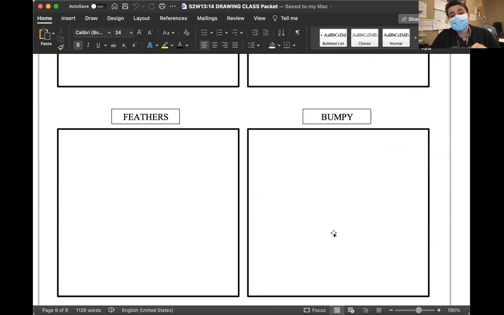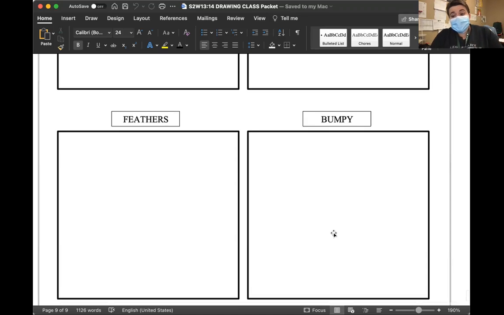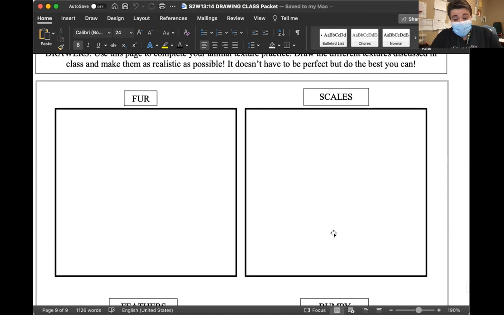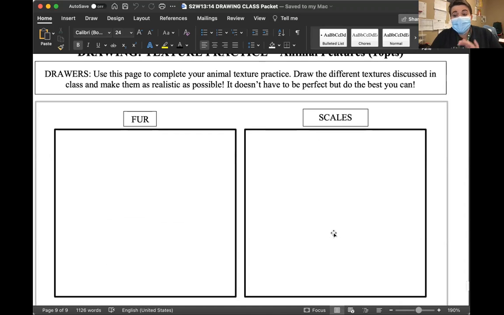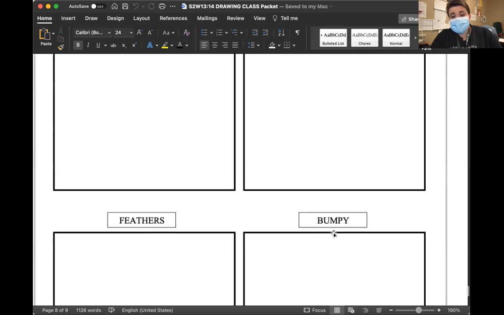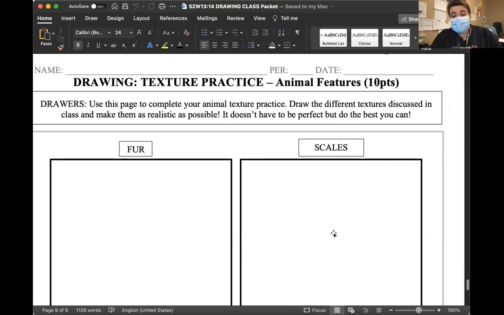I didn't put feathers as an example here, just because there are so many different ways to draw feathers. So you can go ahead and do a little bit of research on your own. This does need to be colored as well, okay? So don't just do it in black and white. I want you to put as much detail and effort into this as you would into your final project, okay? So you'll complete the texture practice animal features before you move on to your final project. This should be done first. I shouldn't be getting final projects before I've received the texture practice, okay?